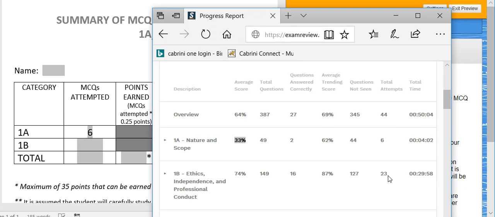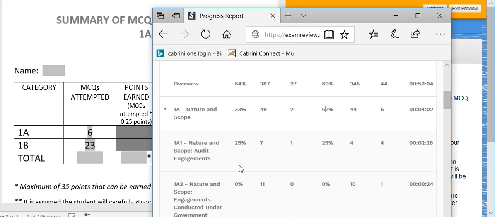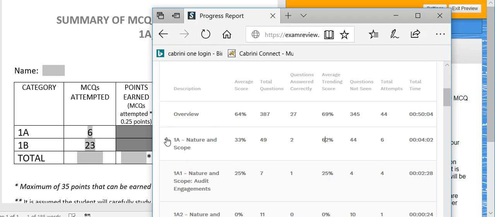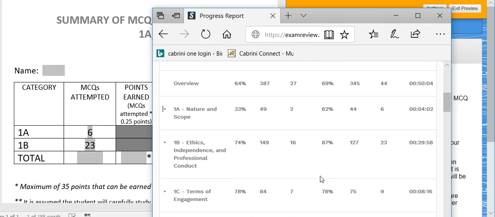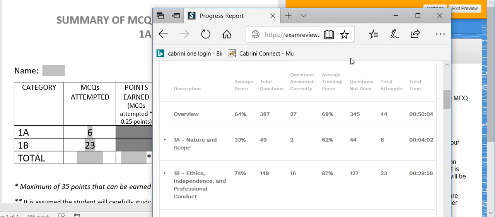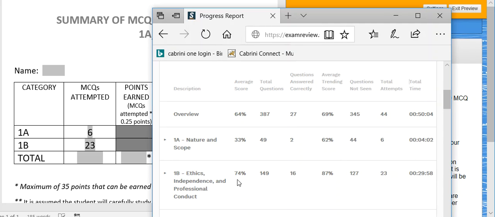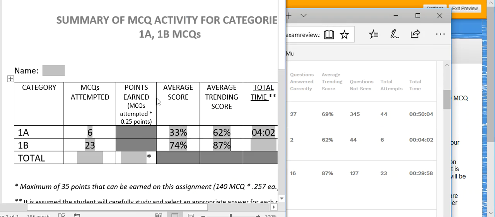And I would do the same thing for category 1B. In this case, the total questions I've attempted would be 23. The average score would be 74%. The average trending score for 1B would be 87%. And the total amount of time I spent would be 29 minutes and 58 seconds.